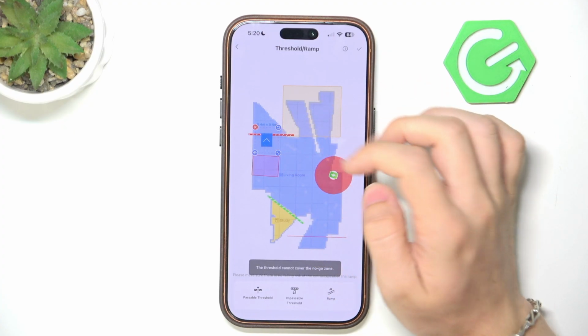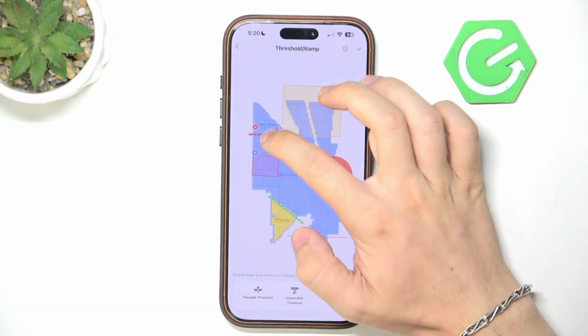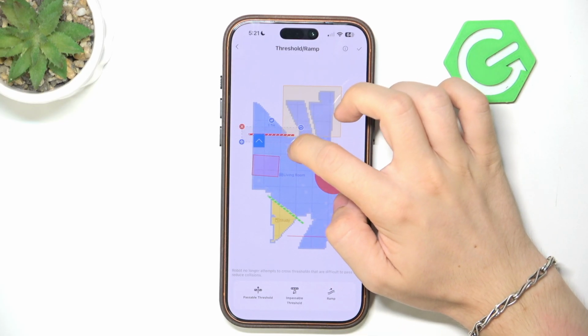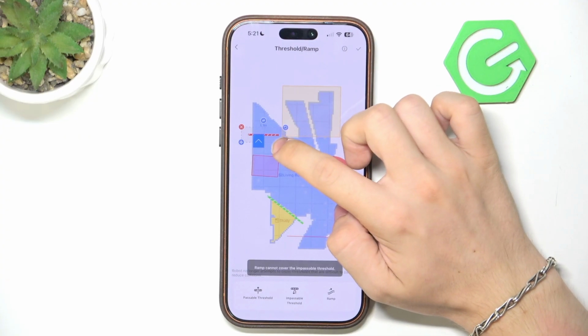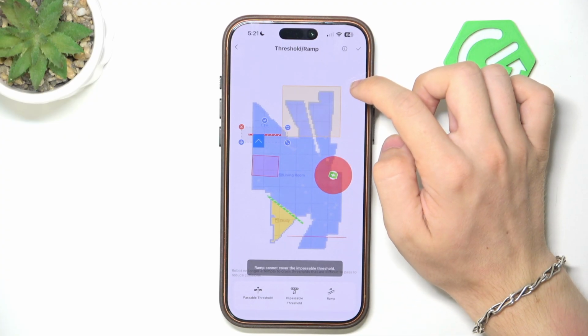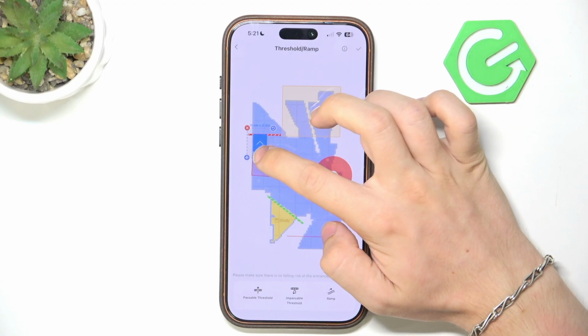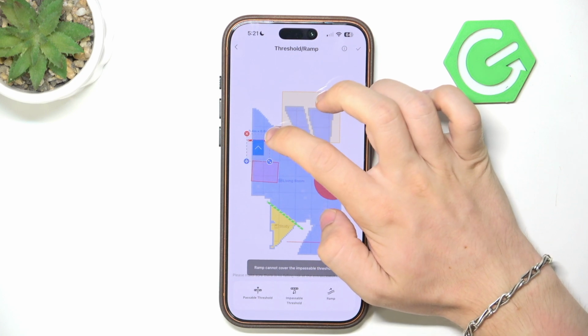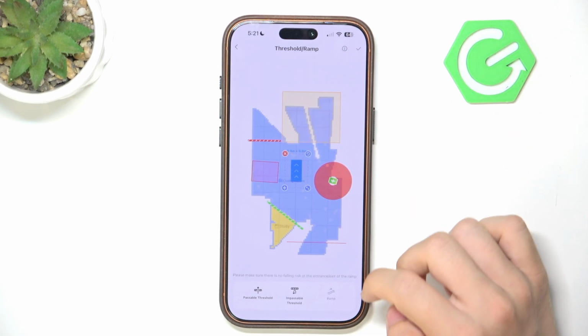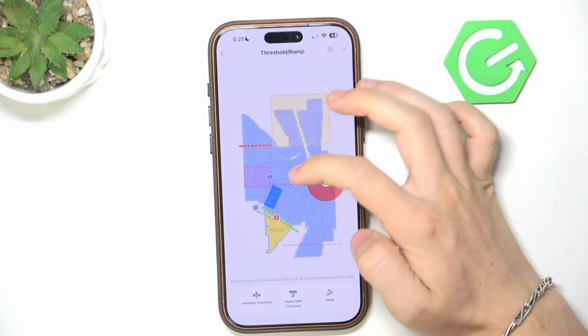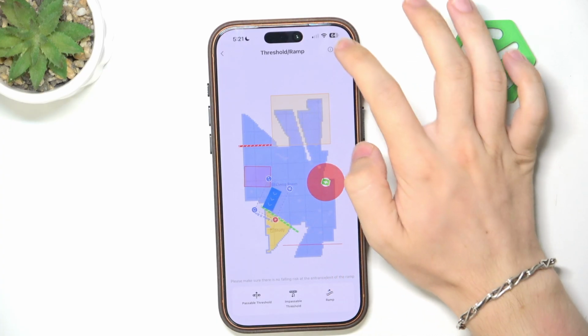Let's set that ramp right here so the robot goes there. Now let's save it. Okay, the threshold is over a no-go zone. Sorry. Let's do it like that then. Oh, since it's an impossible threshold, then probably it cannot go over. So yeah, let's set a ramp here maybe, just to see if that works.